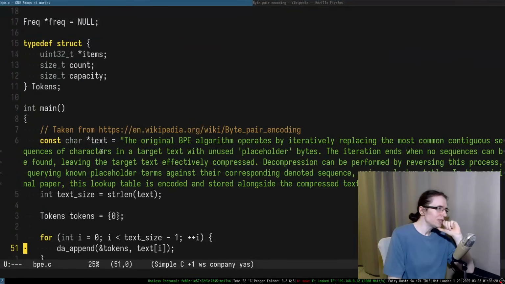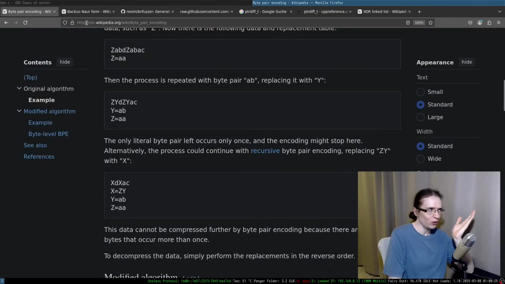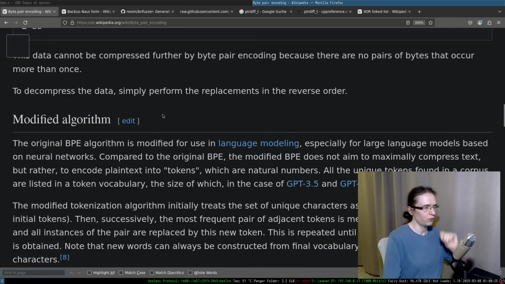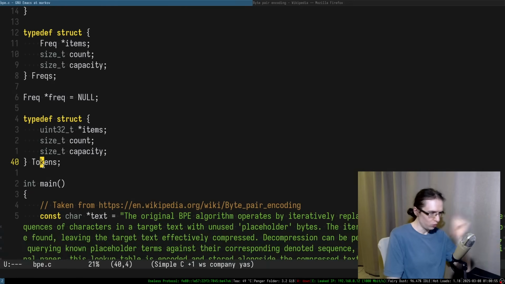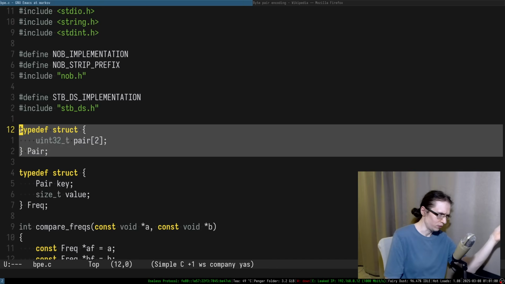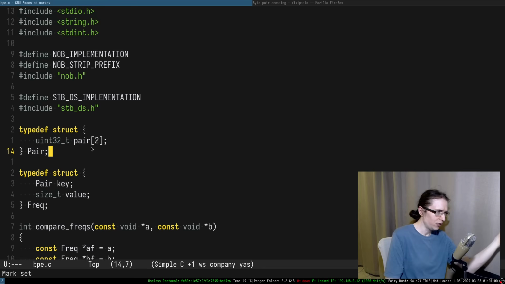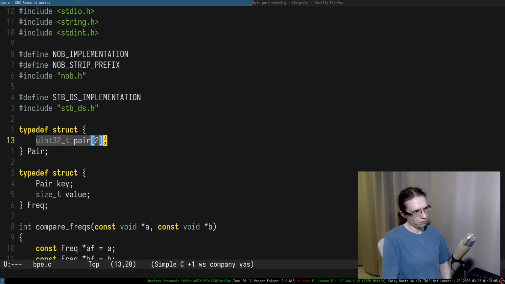So we need to have the table that shows the correspondence from a particular code to a pair. What I'm thinking is that the table is going to be an array where the index is the number of the token, and the element is the pair that points to the two other tokens which represent that pair. I think this is how we're going to represent that. We already have pairs, honestly. Here is the pair, we already have that.